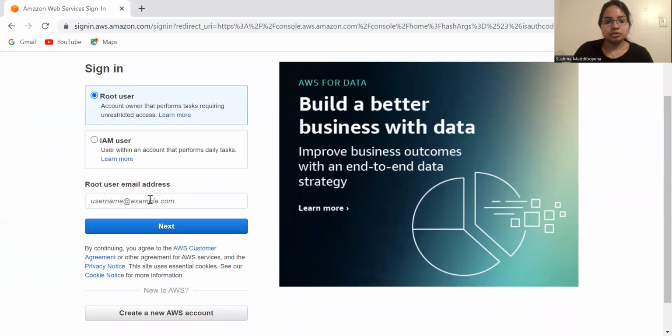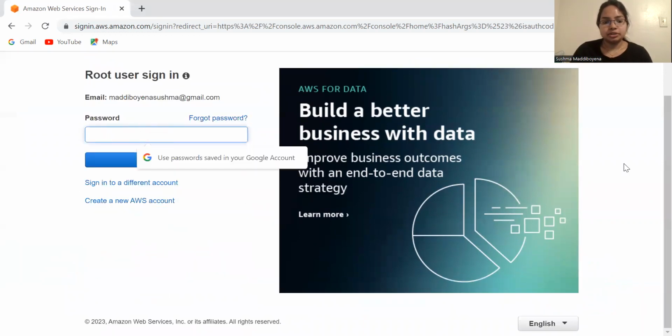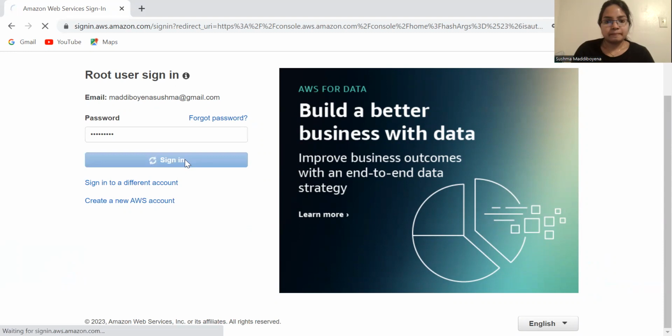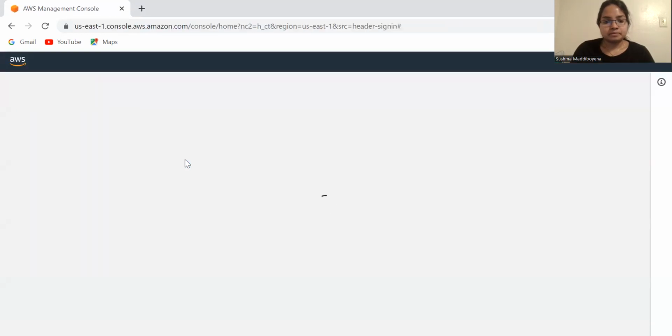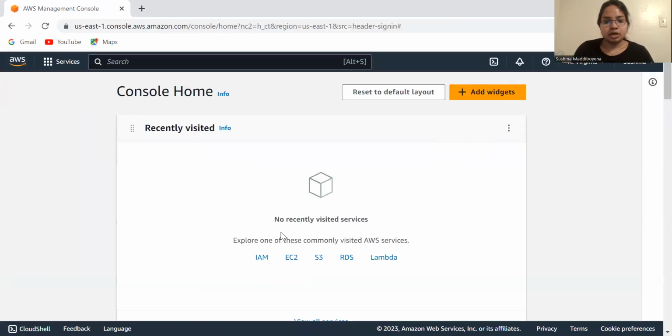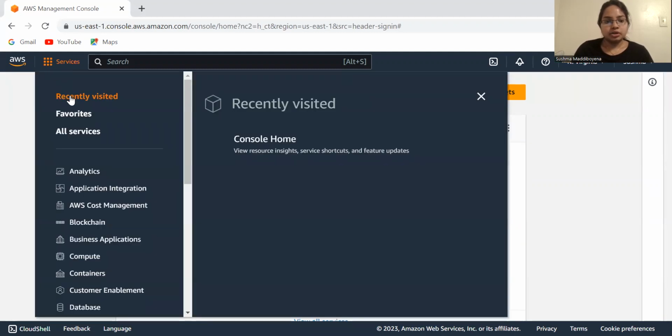Just click on the root user, enter your email ID, and then click on next. You need to enter your password. Click on sign in. And this is the AWS console. Here we have this logo, which is called services. Just click on it, and here we have several options and several services by AWS.